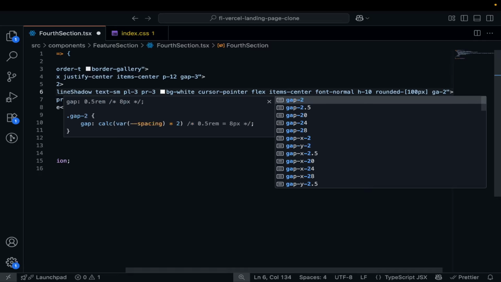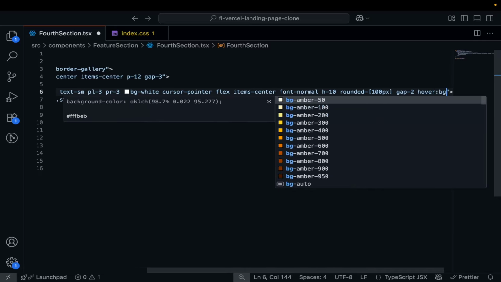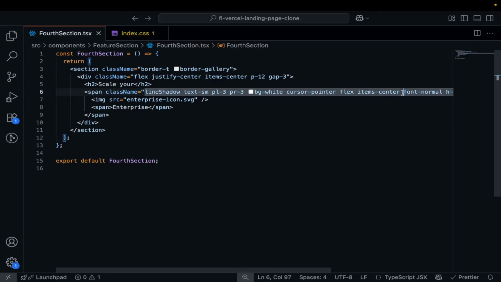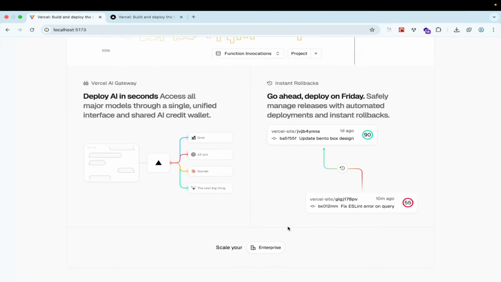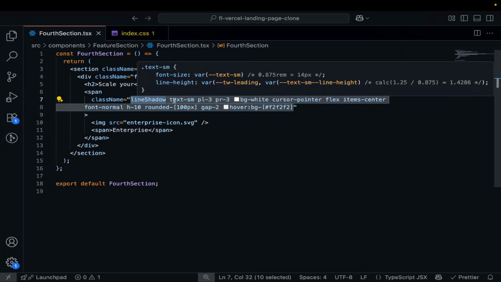Gap will be 2, which is 8 pixel, and if user hovers on this span, then we will change the background color to F2 hex code. So we have given a lot of CSS, so let's see first. So yeah, we have this span with the icon and text, and if I hover it, then we are changing the background color. So if I explain these classes, this is box shadow, this is font size.